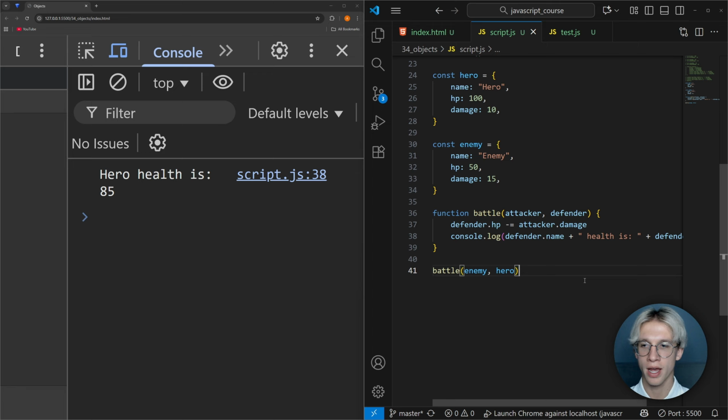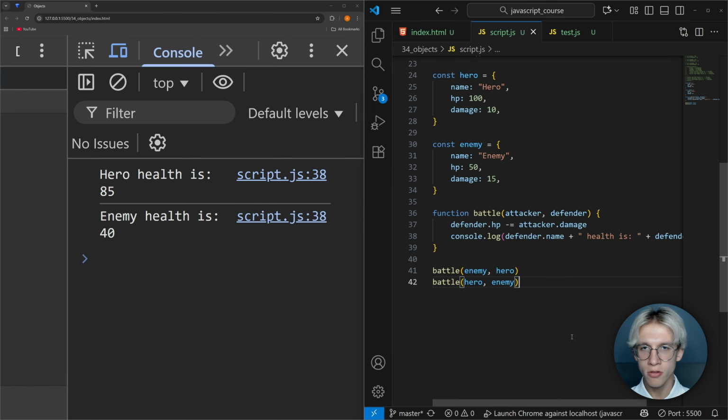And now you see that we have hero health is 85 in the console. Now let's call the same function with other arguments. Now the attacker is hero and the defender is enemy. And now you see absolutely another message in the console that enemy health is 40. And now think how to create the same function with variables.